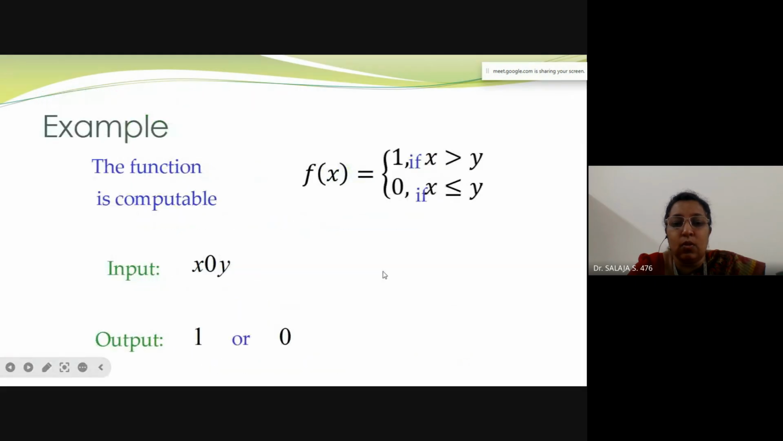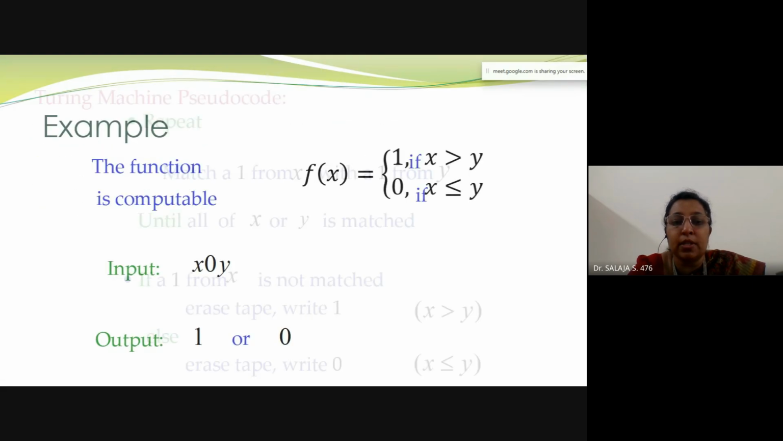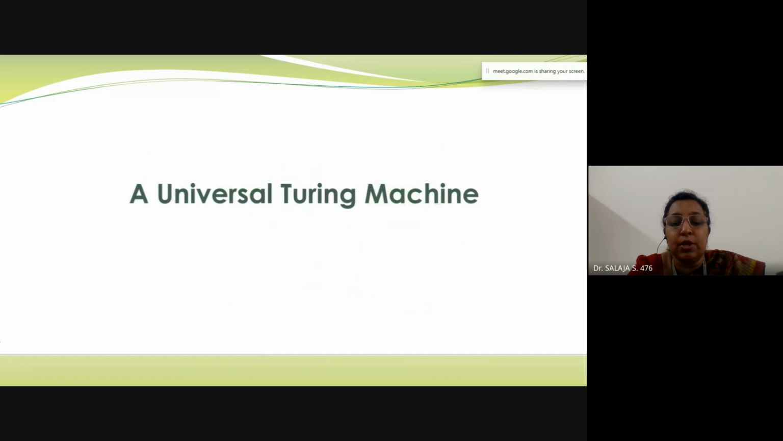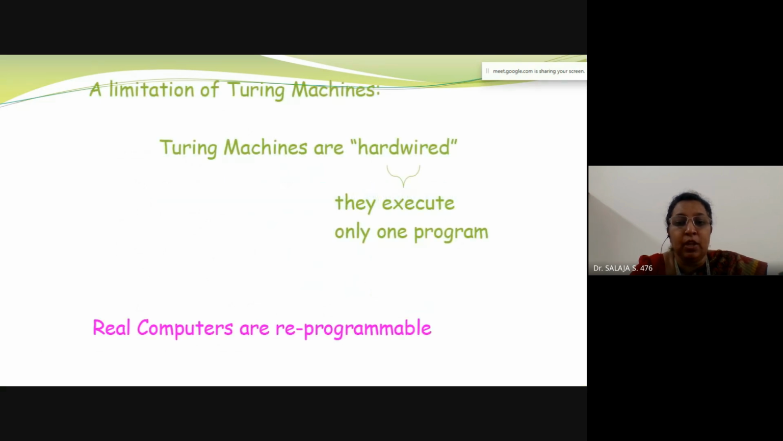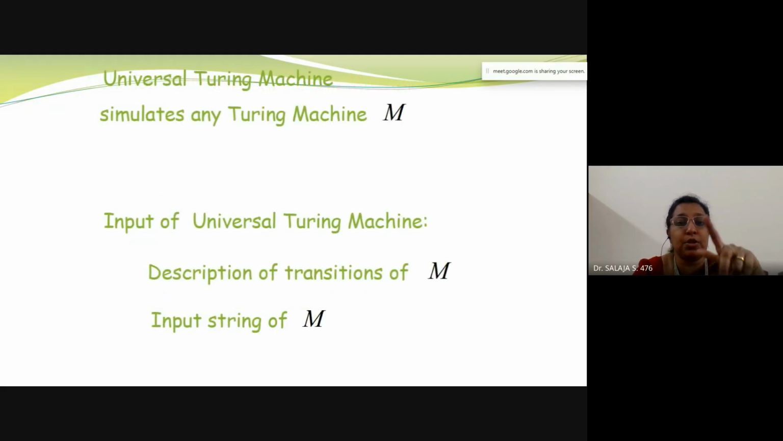Now, I'm not going to work with Turing machine on complex tasks, but we'll move on to the universal Turing machine. A Turing machine or any finite automata was based on mechanical means of hardwired execution. And then when you program it, you really hardcode into it. Okay. So you have something called the universal Turing machine.